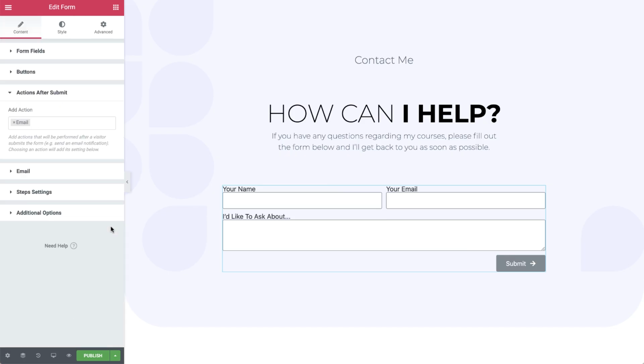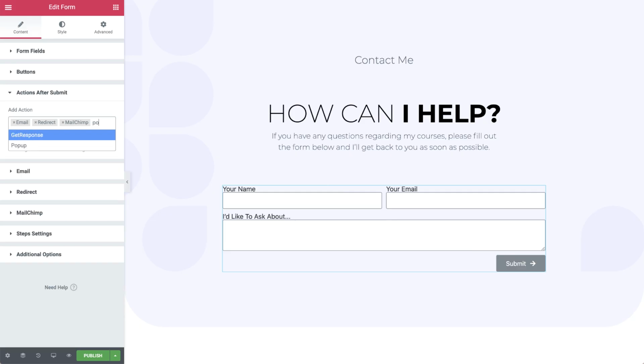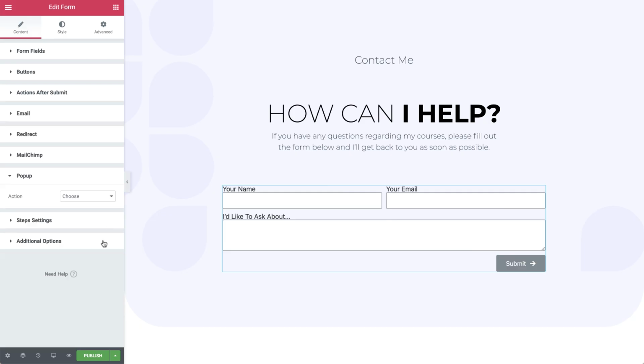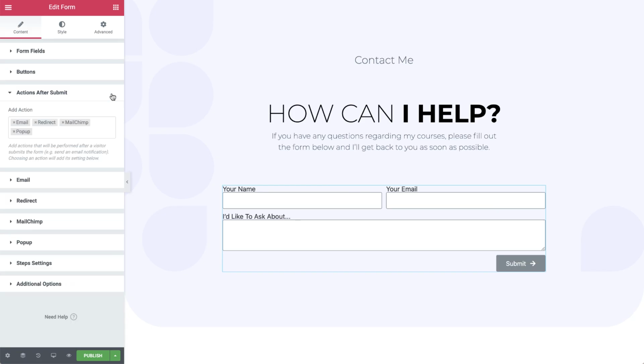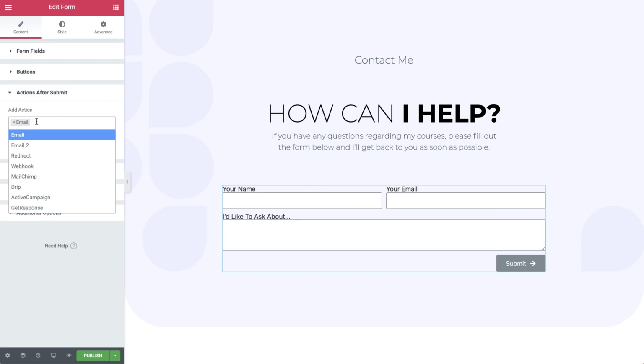In actions after submit, you can add actions that will be performed after a visitor submits the form. Choosing an action will add its setting below. For example, you can redirect to a certain page, or connect to a third-party marketing platform, such as MailChimp. There are multiple options to choose from. You can even set it to open or close a pop-up. Simply remove the actions like so.